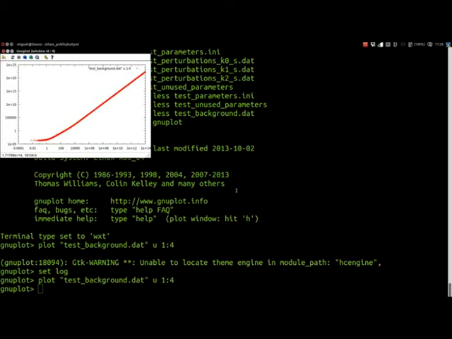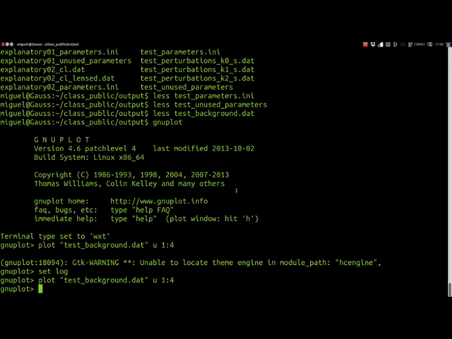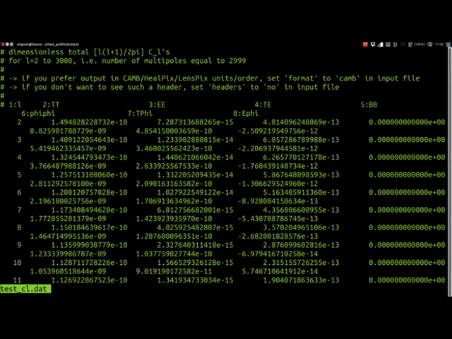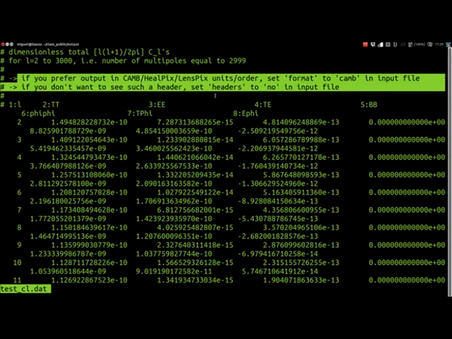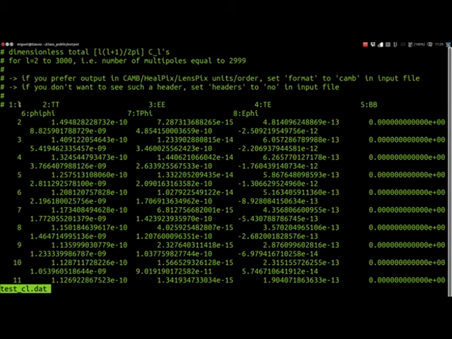And likewise, you can plot any other thing that you want. You can look at the output of test CLs, for example, where you can see the conventions we're using. So these are dimensionless total CLs. The file even gives you some suggestions on the format and how you can change it. And you can see what each column means. So let's plot the temperature spectrum, for example.